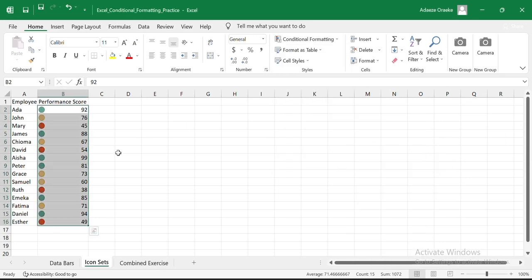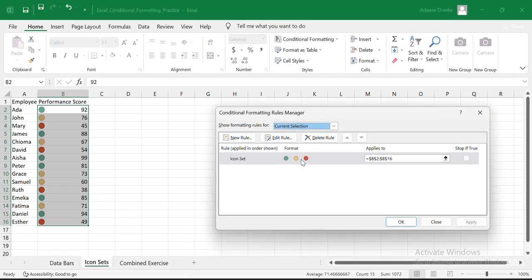The most adequate is our traffic lights. So red, green, and yellow. Green for good, red for bad, yellow for it's kind of okay. So let's manage it. Let's change the rules. So let's edit the rule.